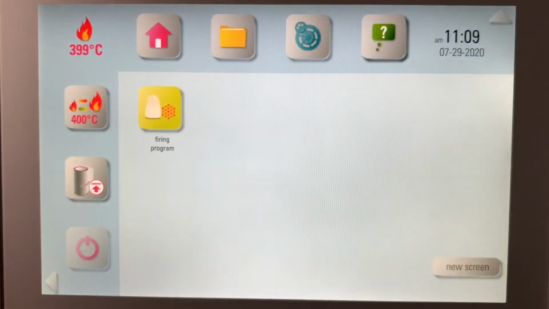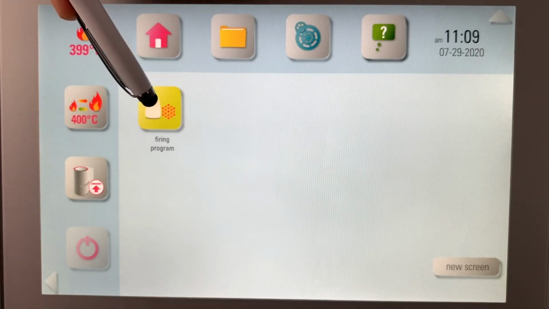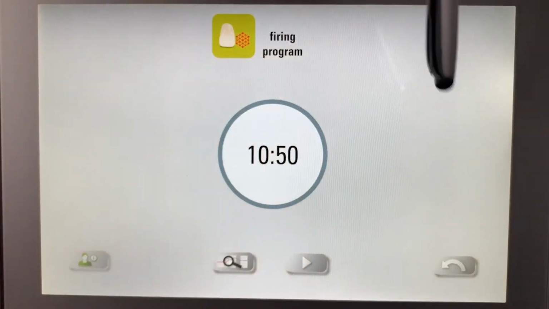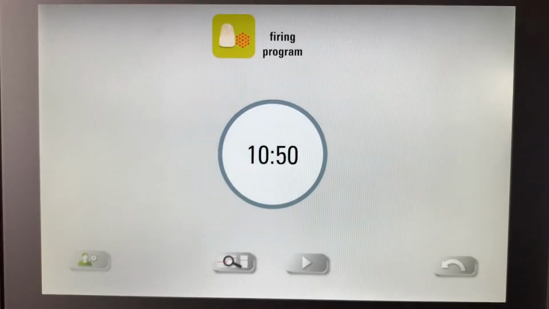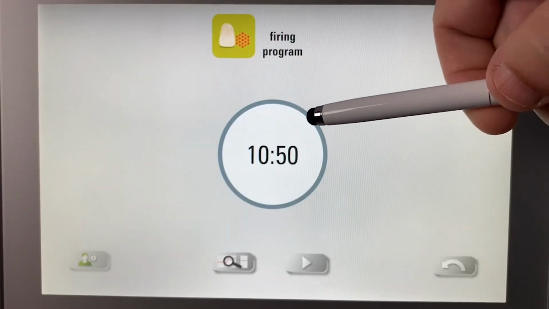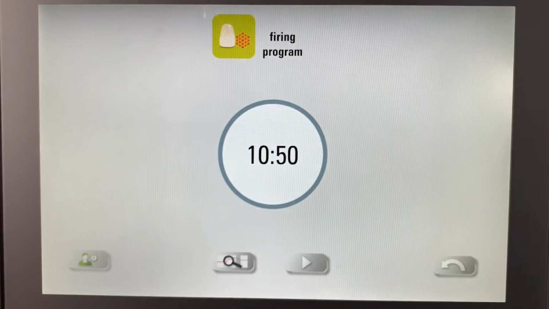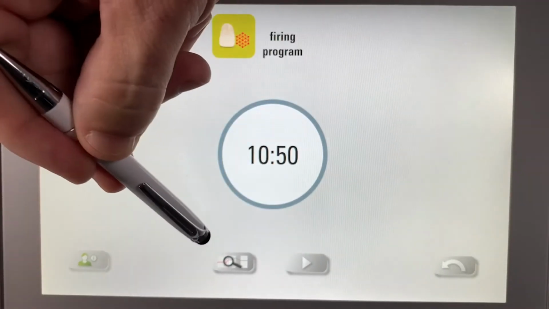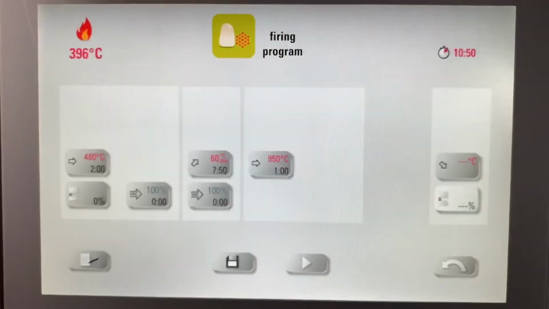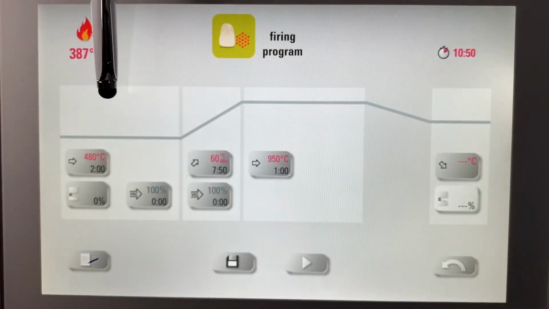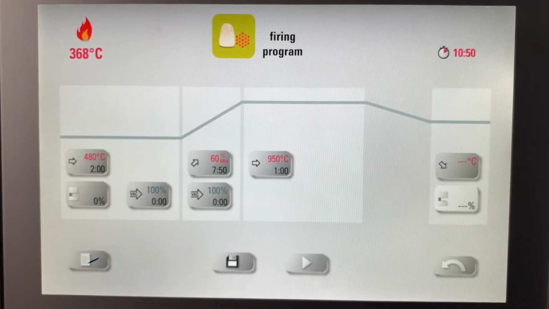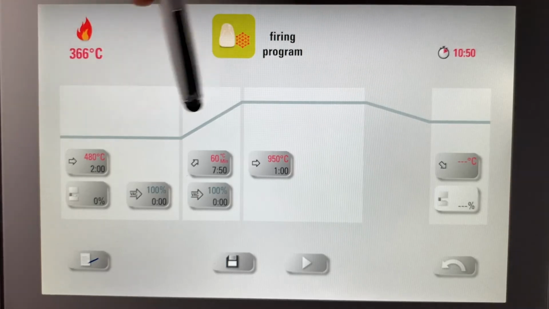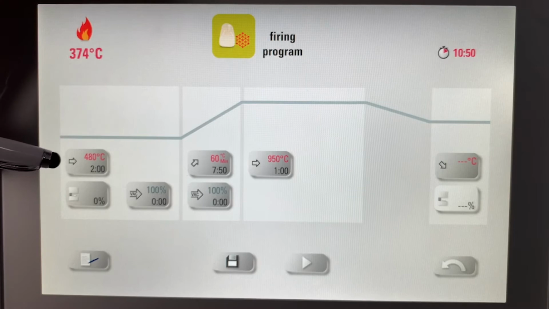So with this new firing program, if you touch on any of your tabs, you bring up what we call the firing schedule. It gives you the amount of time that that firing schedule is set to. And then below that is the start button, but also a tab with a magnifying glass. If you touch on the magnifying glass, it will bring up the actual firing schedule. So if we want to change any of the parameters, we can do this by touching on the individual tab.